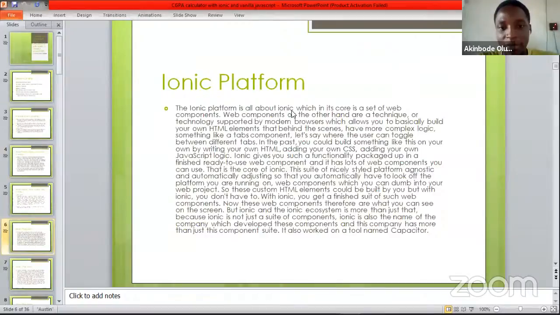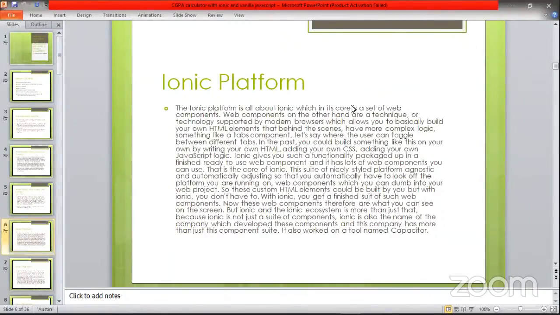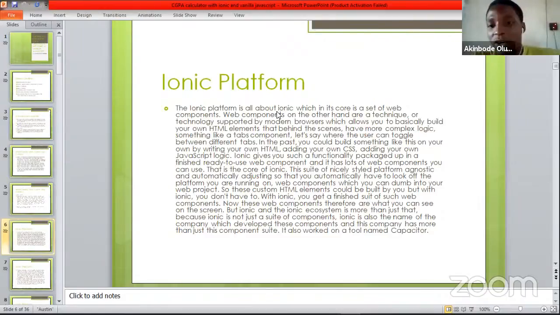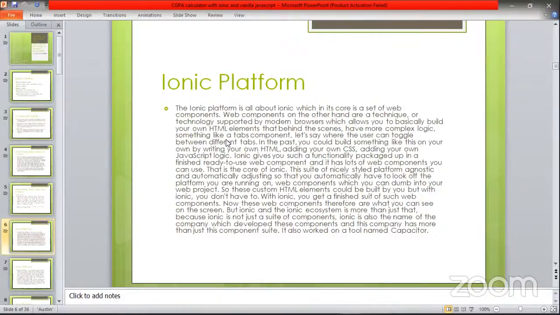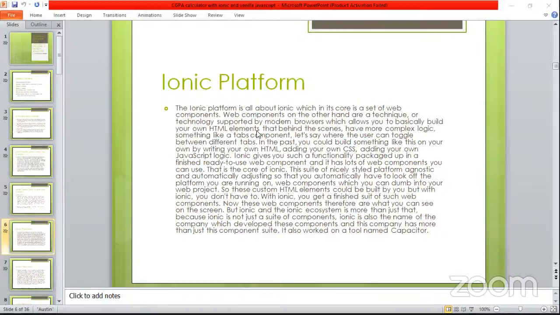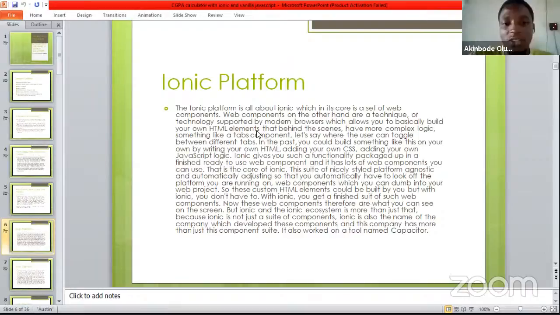The Ionic platform is about Ionic, which in its core is a set of web components. These are technologies supported by modern browsers, which allow you to build your own HTML elements that behind the scenes have more complex logic, something like app components, something like the Ionic button, Ionic card, Ionic alerts, and all this.